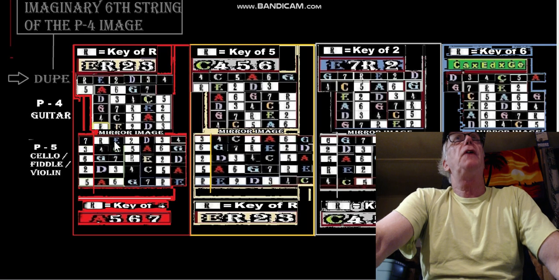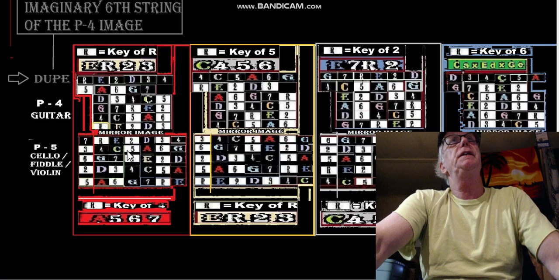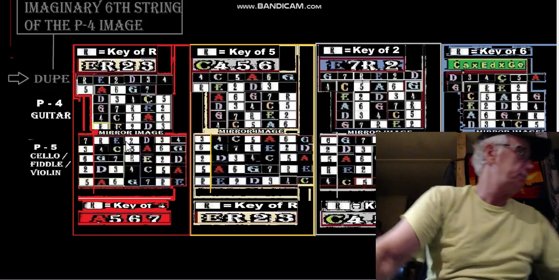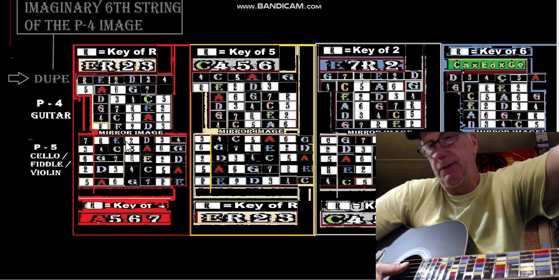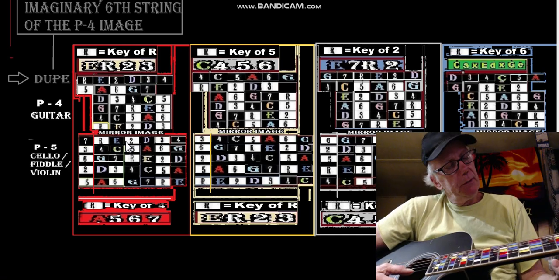Now we've only got a 5-string cello, fiddle, violin here because we can't get up this high. I get stupid sometimes. You can't get up this high.